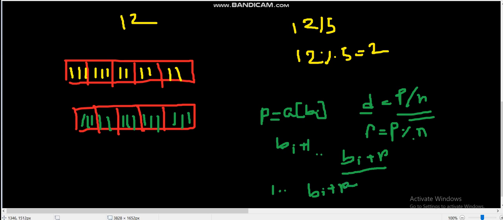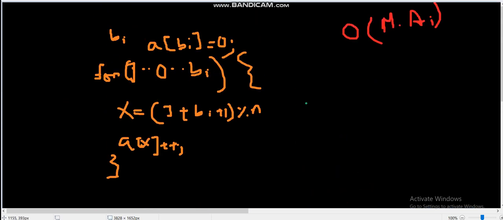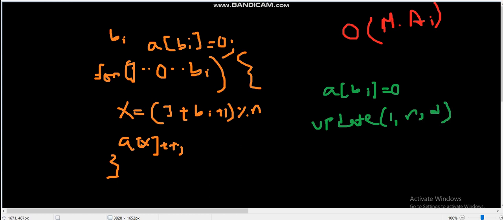So what are the update operations? Let me write it here. Initially, a of bi equals 0. Now, we update all the boxes, let's call it from 1 to n, we are updating d. Now, let's say this is the starting position, this is the ending position, and this is the value. So we are adding d balls.